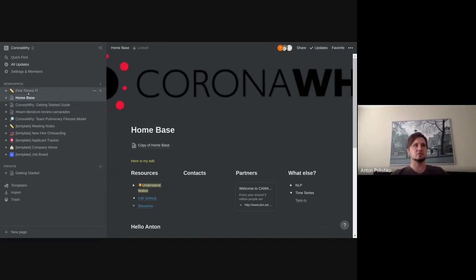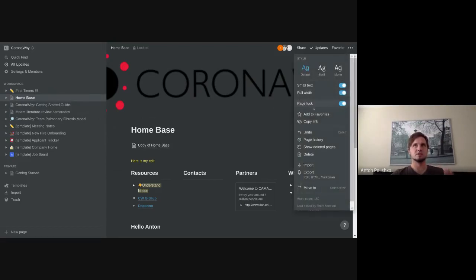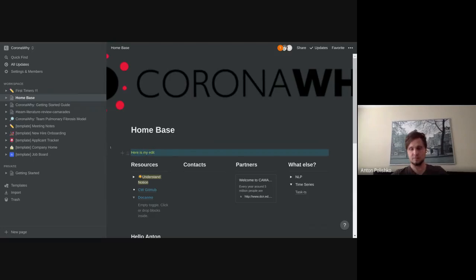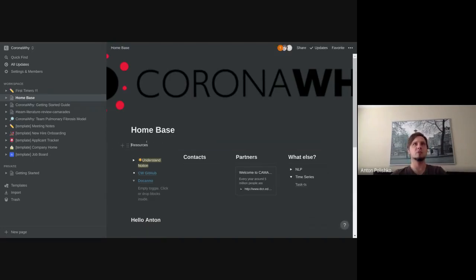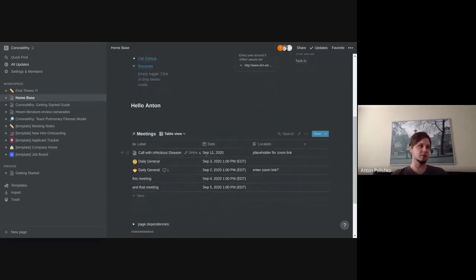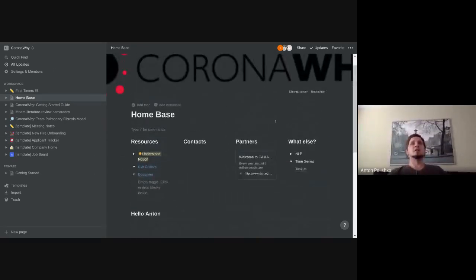Okay, here's my, scrap my previous proposal. We essentially go back to your proposal. So the important pages we lock, right? For example, home base or this one. And so we simply lock them so that only people with admin level can edit it.